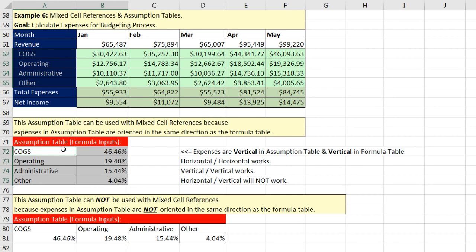Now, why is this so important? Well, the problem is not only in lots of textbooks will you see the labels in the formula table vertical, and then they'll set up the assumption table horizontal, but also templates out in the working world, you'll see vertical in the formula table, horizontal down here. As soon as you see that, you cannot use mixed cell references. So whenever possible, you reorientate the horizontal table so that it is vertical.